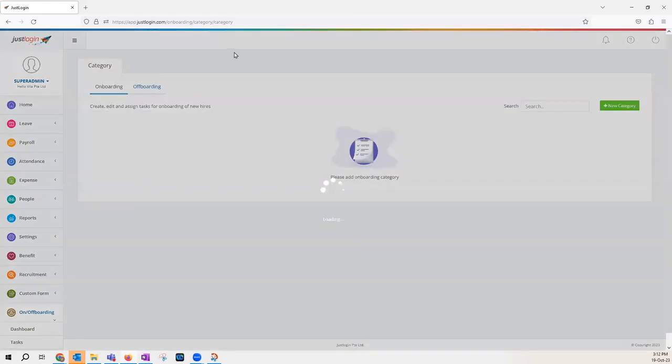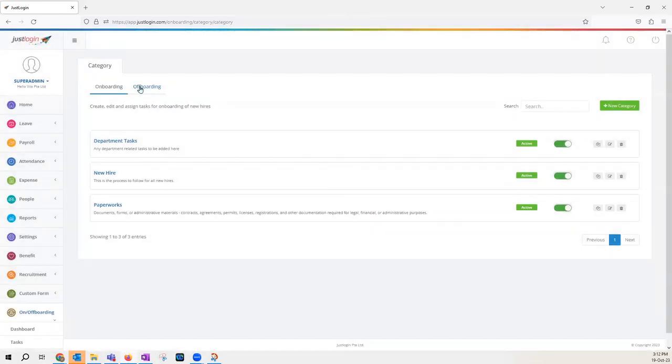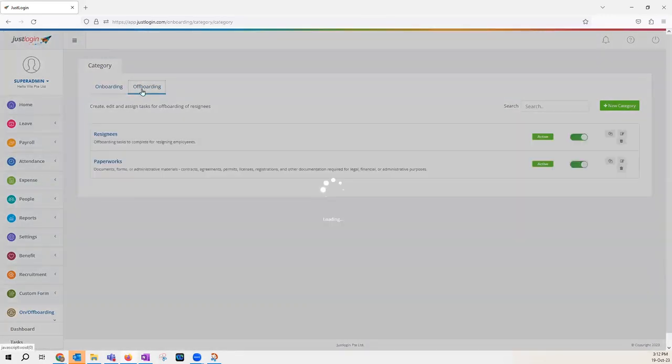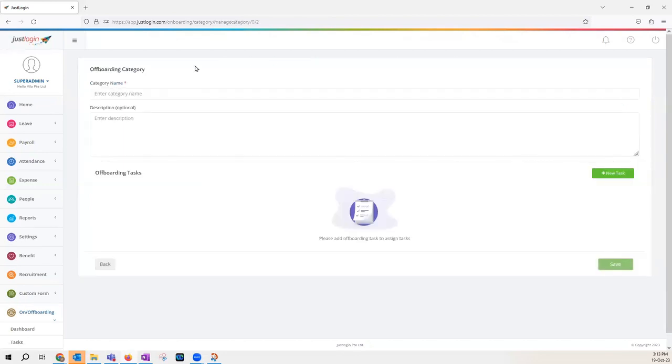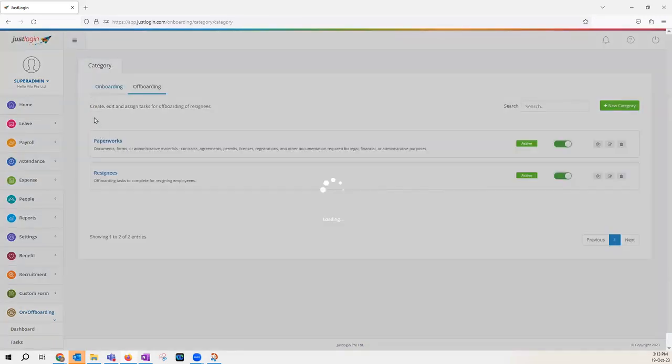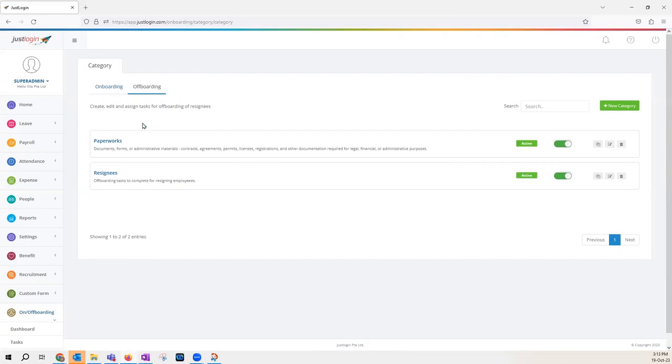Going back, now let's take a look at offboarding. For offboarding process, it will be the same as how we created for onboarding. So here for offboarding, same thing. If you need to create new categories, just click on new category and then go ahead, create the category name, description, and then add in new task for that particular category. Once you have created, click on the save button, and then it should be created under this list here.